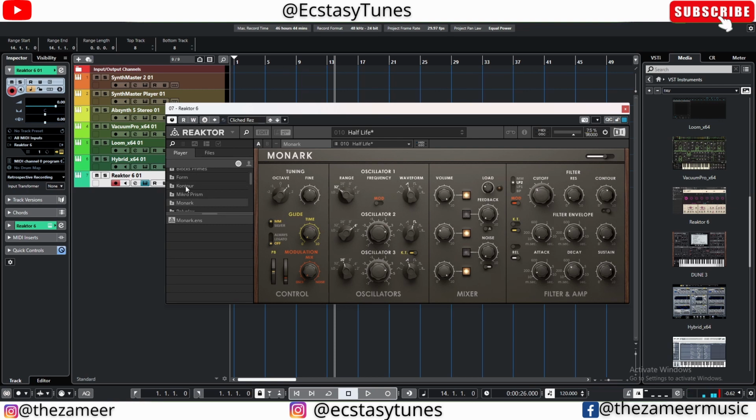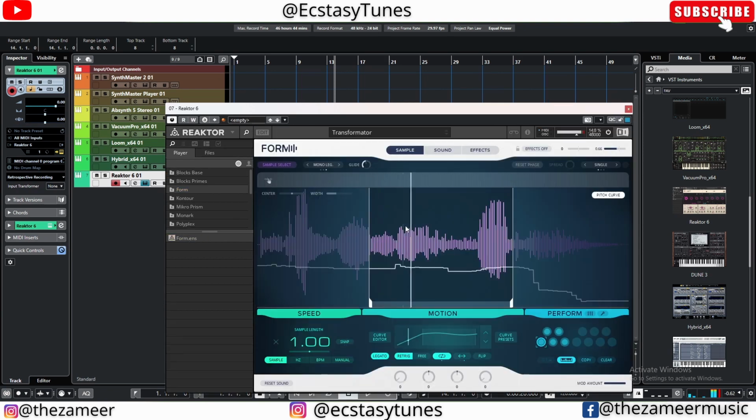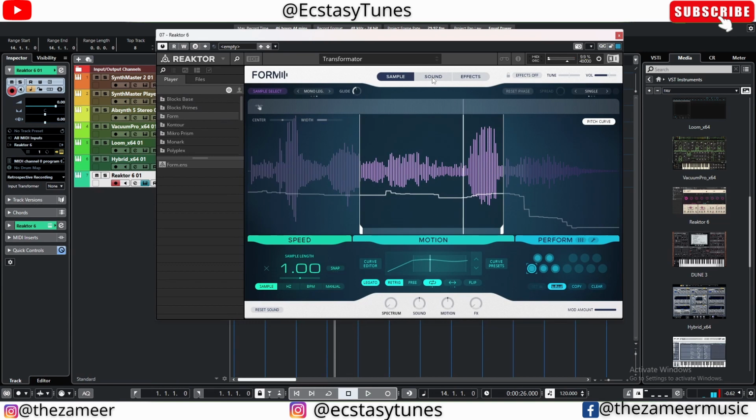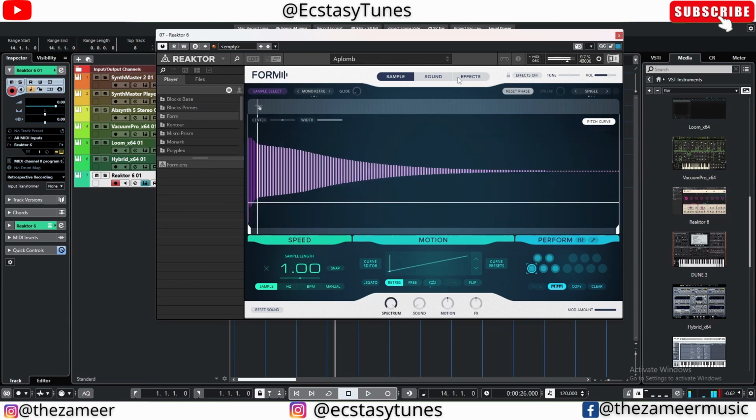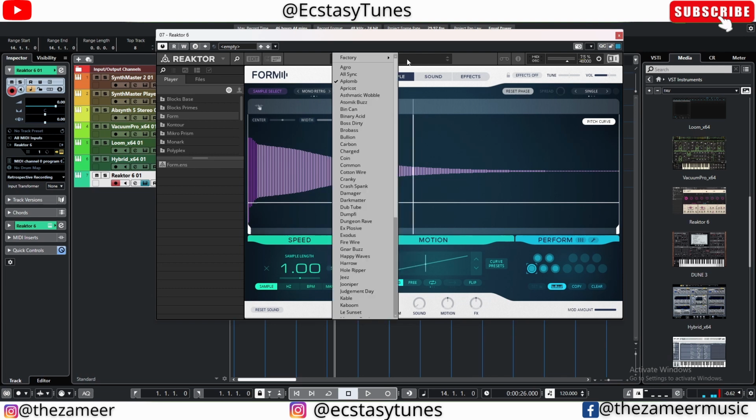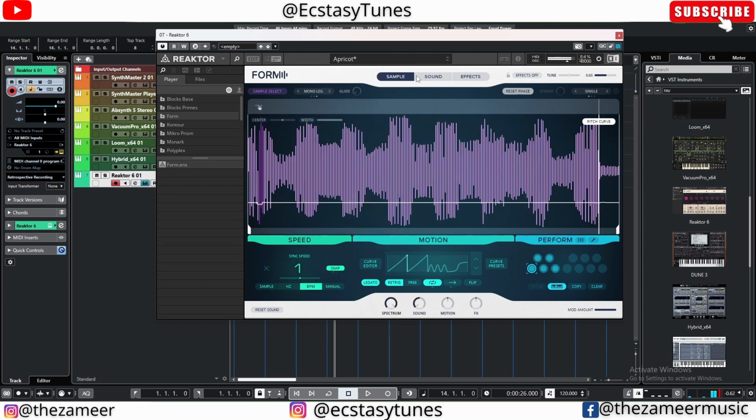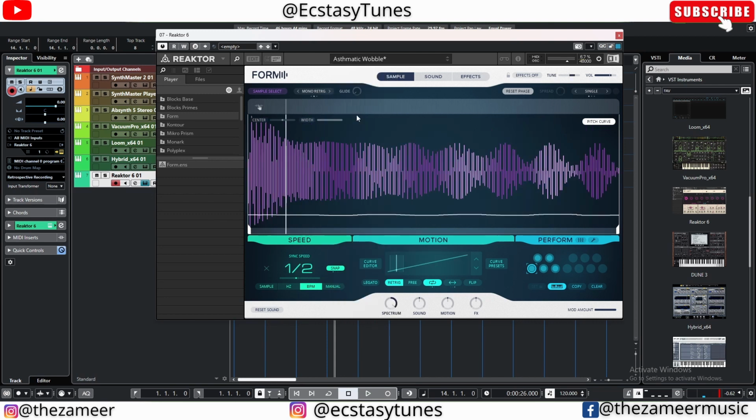Okay, let's try the other one. I like Form a lot. This is really cool. So that's a bass preset. Let's try something else. It's also bass. Actually, you can drag samples and then you can play around with this synth.